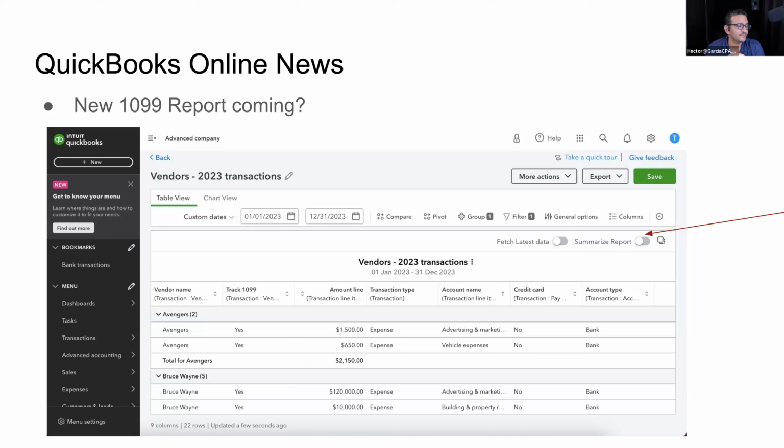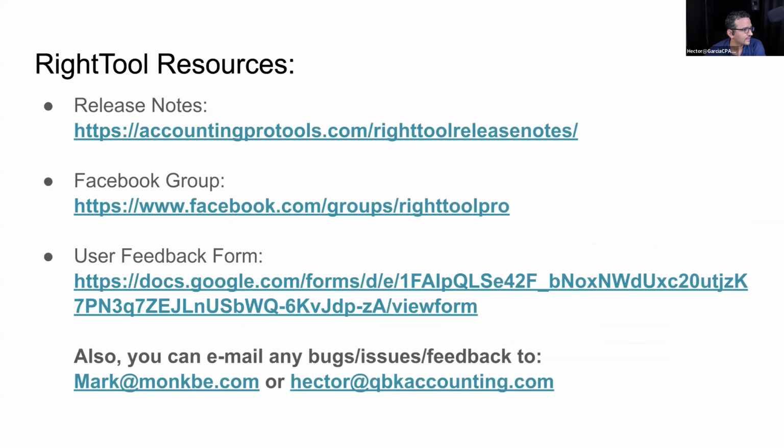What was interesting about this screenshot in particular is that little fetch latest data checkbox or radio. What is that called? Is that called a radio button? Or a toggle? Yeah, the fetch latest data toggle, which I haven't seen in any reports, and the summarize reports toggle that I haven't seen in any reports. I don't know if this is a sketch or if this is something new. It feels like there's something new and different coming with these 1099 reports. Again, they're not available yet. We looked and searched everywhere, and I don't see them anywhere. But as soon as we have them, we'll add them into RightTool.